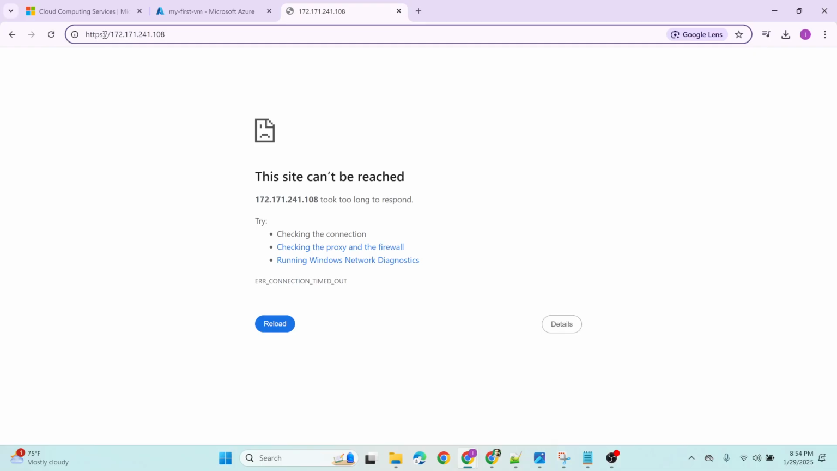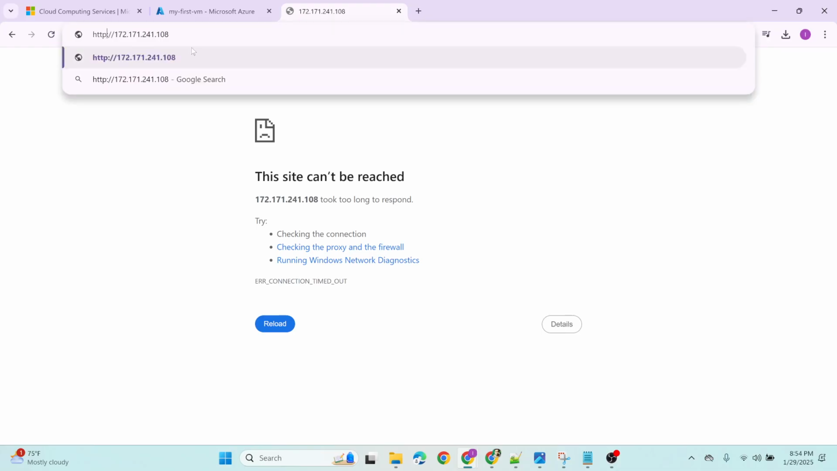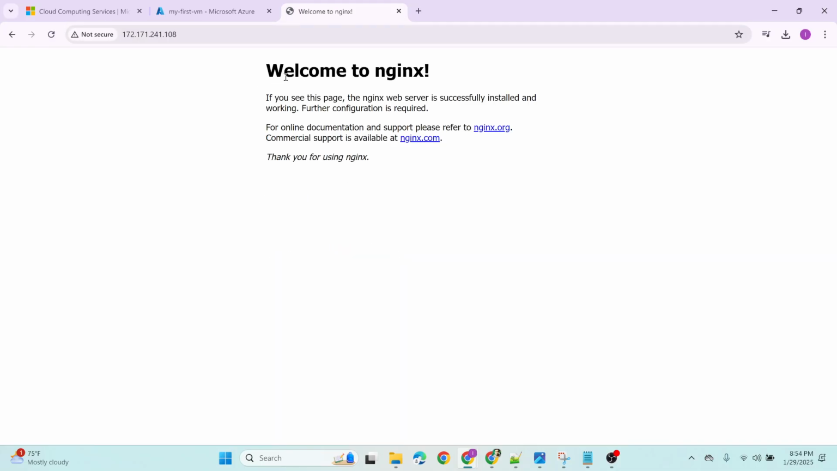Make sure it's HTTP. You may get the same error that this site cannot be reached. Please remember this: it's not HTTPS, it's just HTTP. Enter. Yeah, you can see I'm getting Welcome to Nginx. So it's absolutely working.